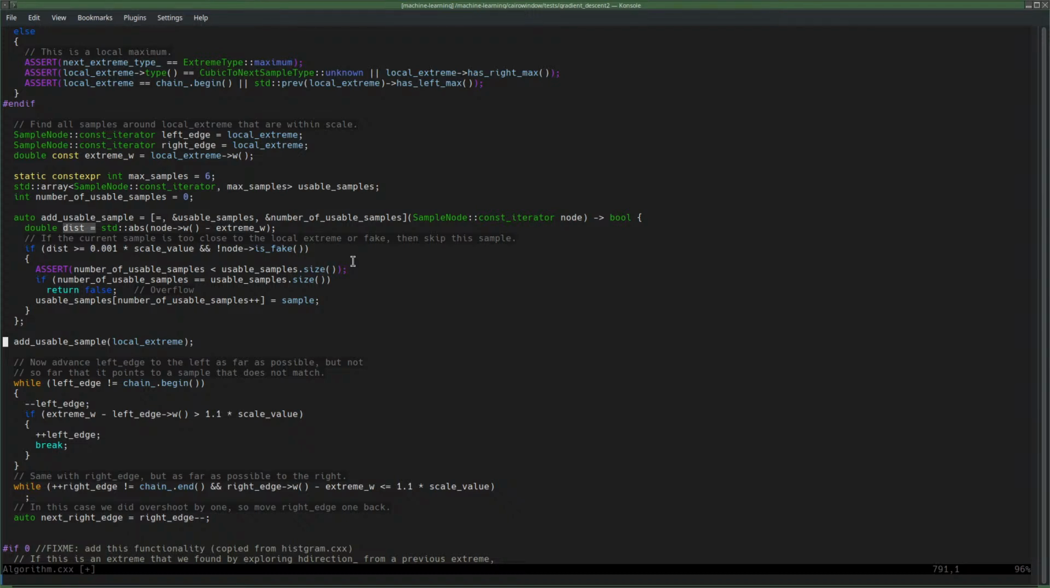So again, I'm trying to add all samples left and right of local extreme, which is an iterator to a linked list, that are not further away than 1.1 times the scale value, in terms of the W value, but also not closer to each other than 1/1000th of that. And I don't even know if I can add a local extreme itself, because it might be a fake point, which I also want to skip.